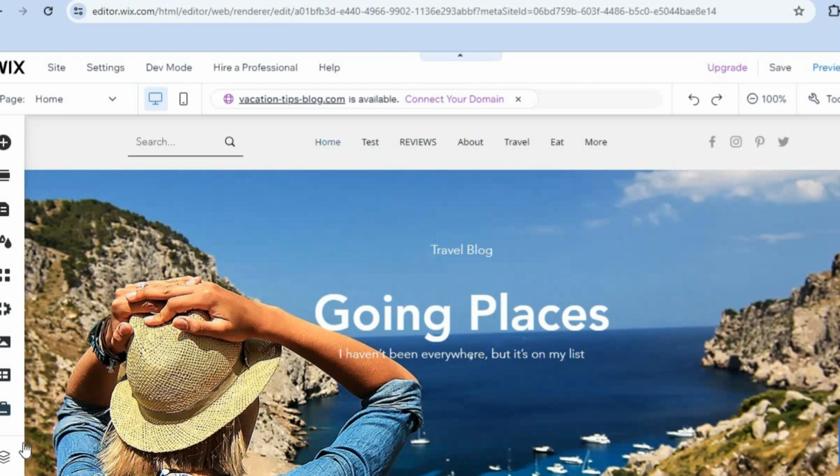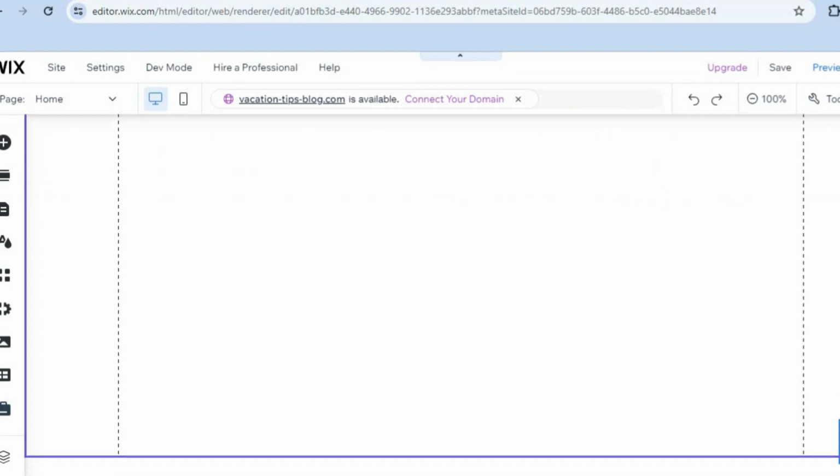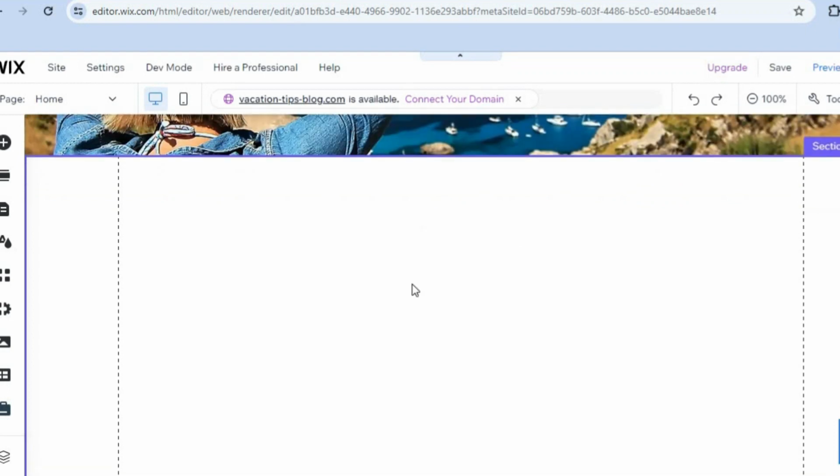The first thing you need to do, once on your Wix editor page, is decide the section that you would like to embed the Google form on. As you can see right here, I have a blank section that I'm going to be adding it to.